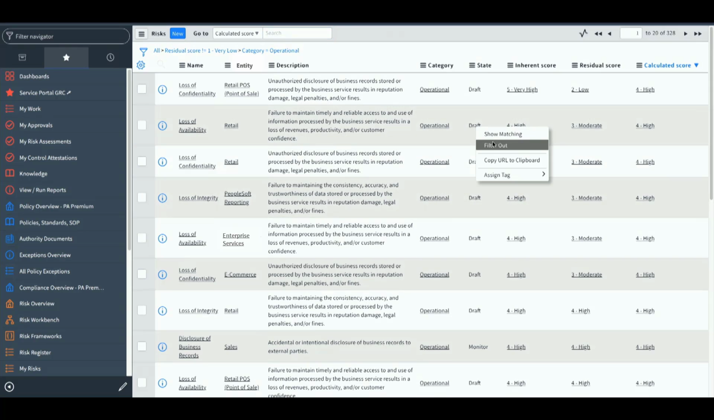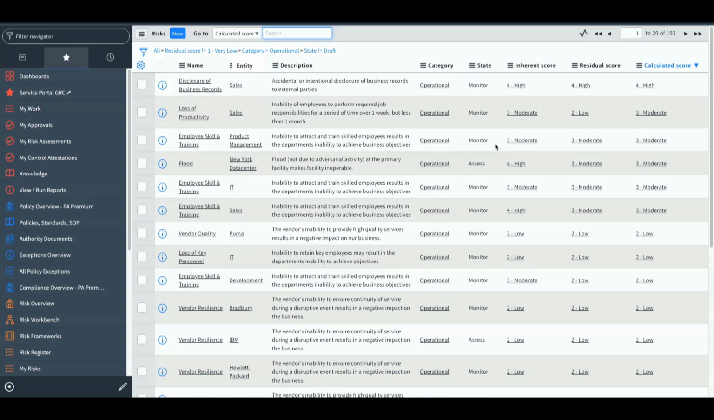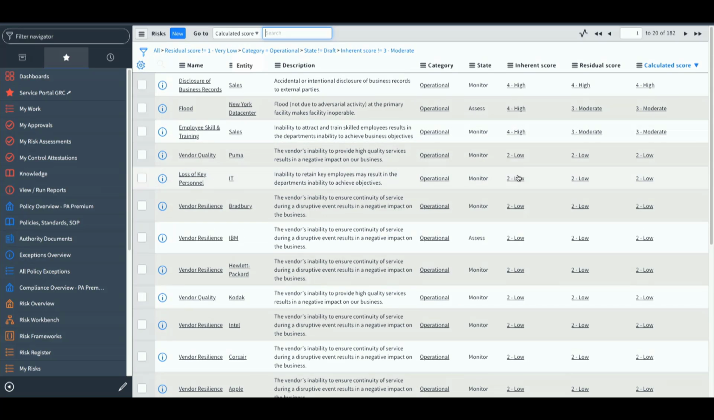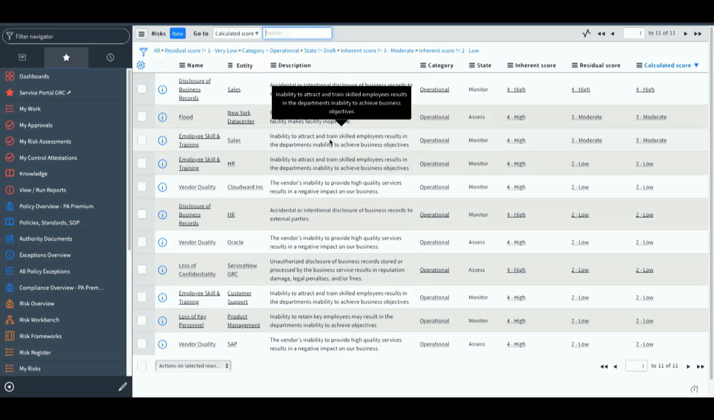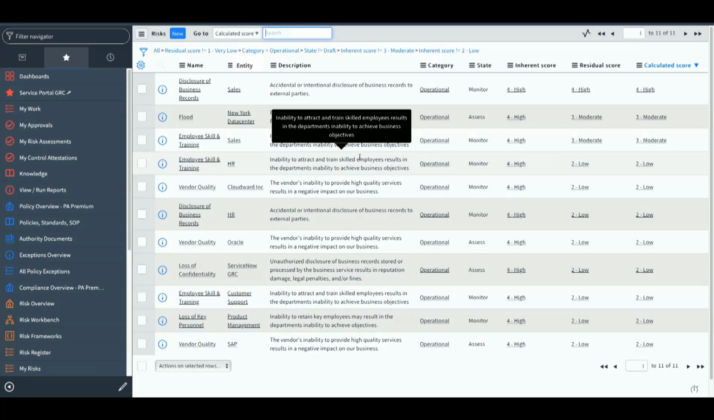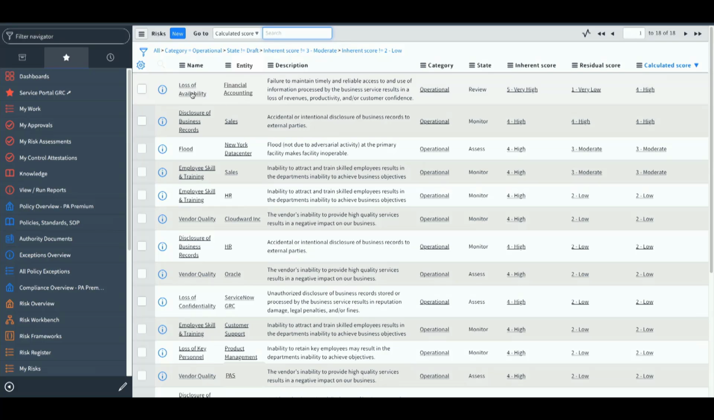Maybe I want to right-click and filter out those things that are in a draft state. You can see that the number of risks, this dynamic risk register, starts to narrow in on just those things that I care about. Now, from here, maybe we continue to eliminate some of the smaller noise, and we get down to that set of things that we really care about. And there we also see that same one that we were looking at before. So if we look at the loss of availability for our financial accounting app, let's look at that very high risk one in a little bit more detail.